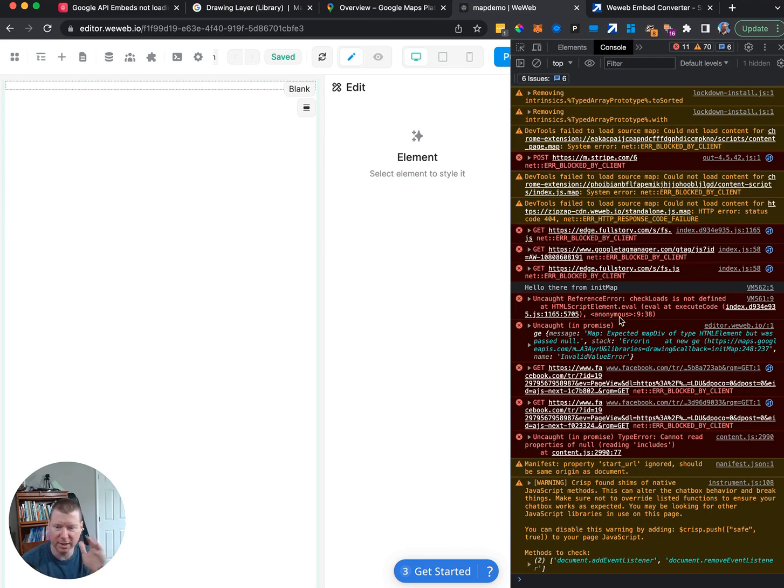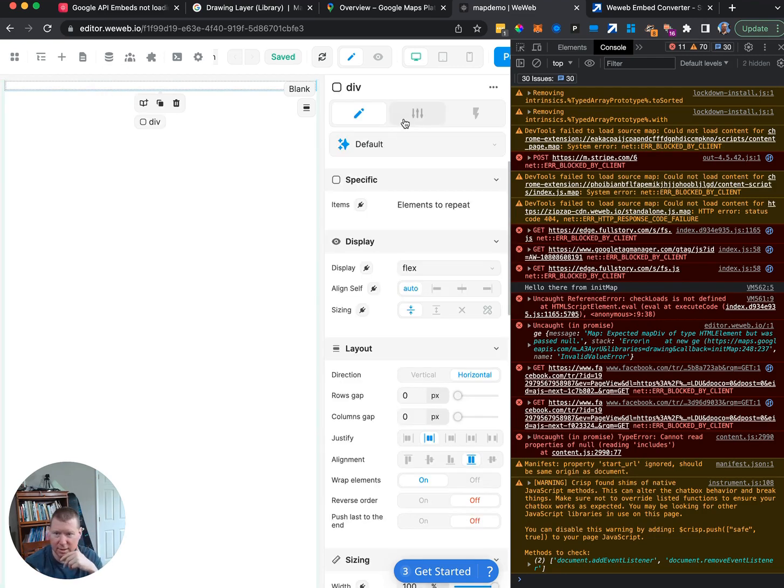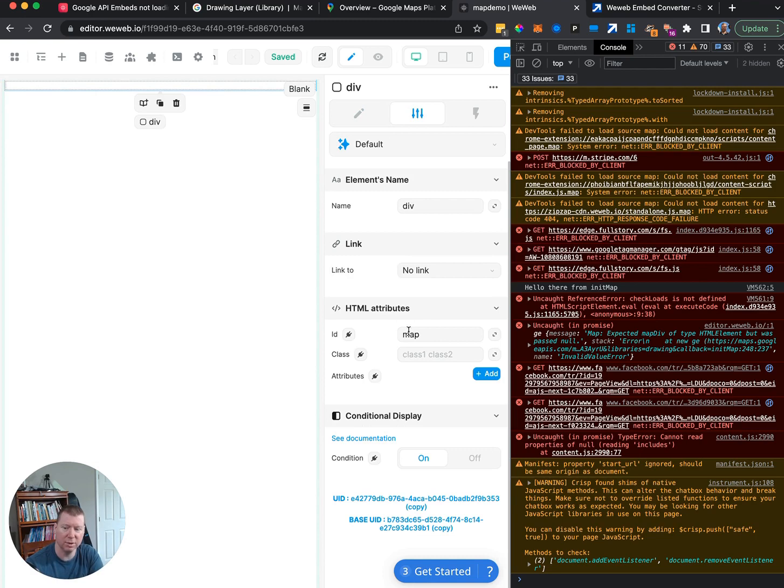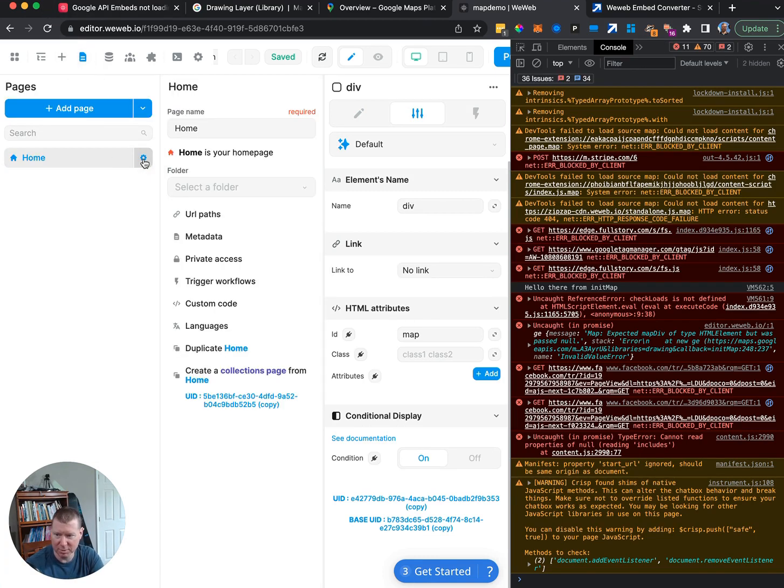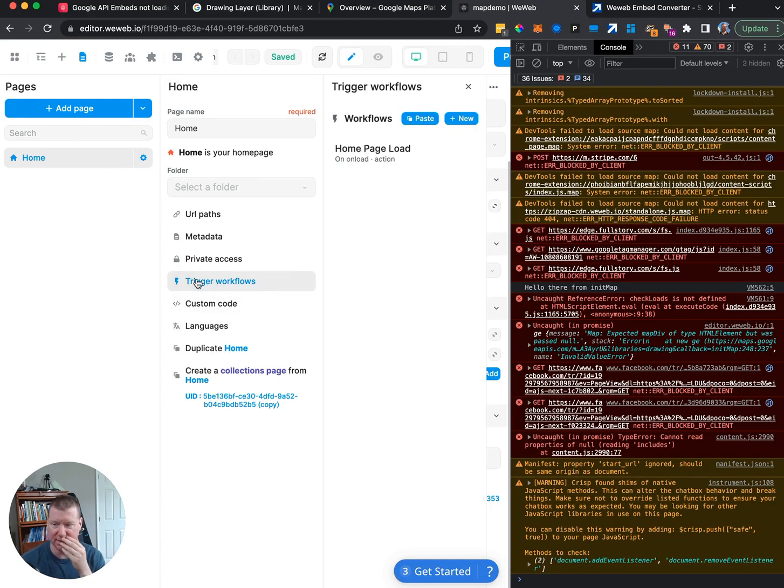It says check load is not defined. That's not a big deal. Expected map div of type HTML element, but was passed a null. Now, we know, you and me, that in here there is something called map, but this happens actually on page load. Sometimes things we run on page load don't have the page elements ready to go just yet. So what I find to be handy in these situations is just give it a little bit of a delay.